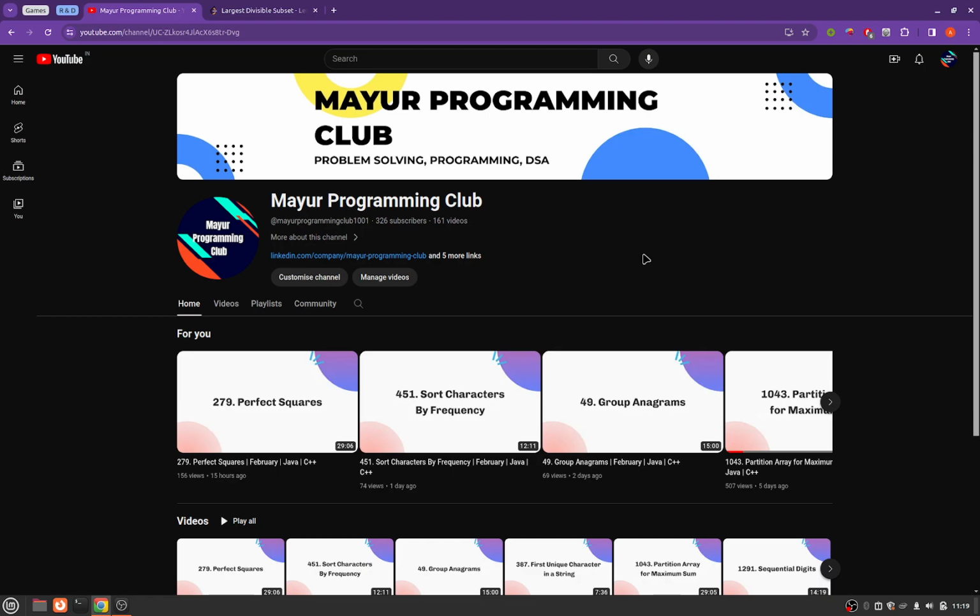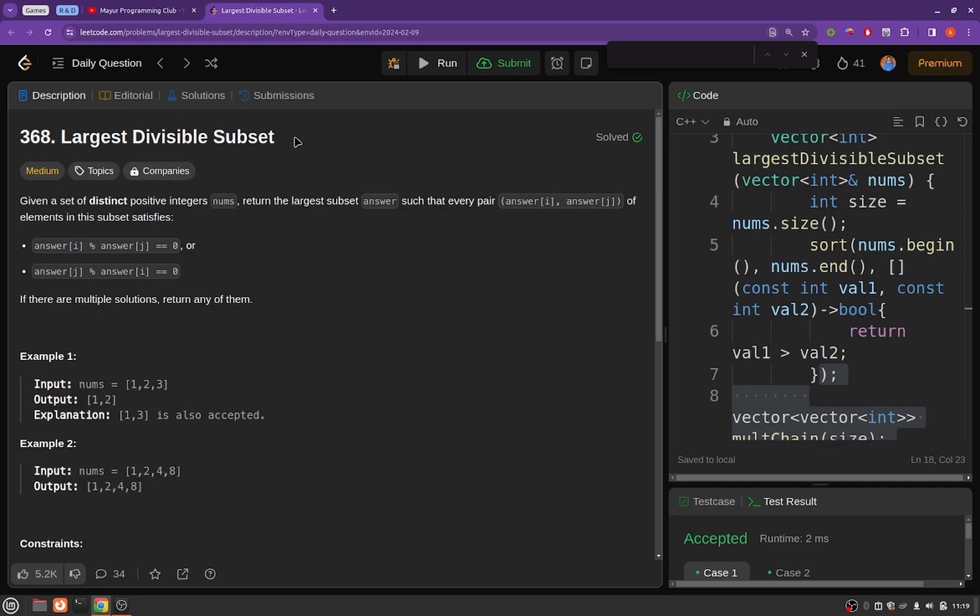Today we will be solving another daily Leetcode problem, and the problem's name is largest divisible subset. So the problem statement goes like this: given a set of distinct positive integers called nums, return the largest subset answer such that each pair in that subset follows the following constraints.